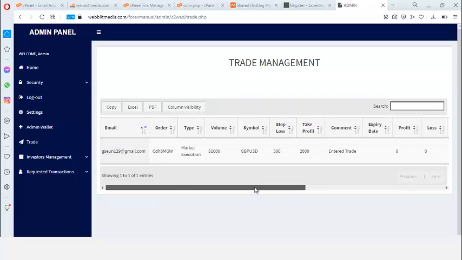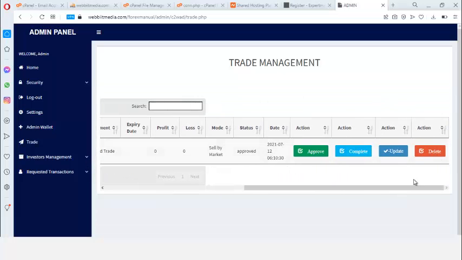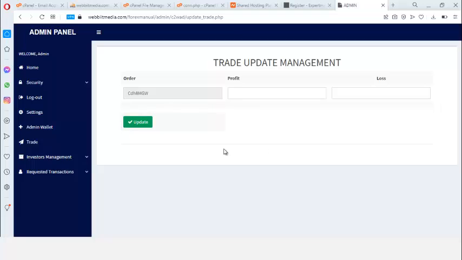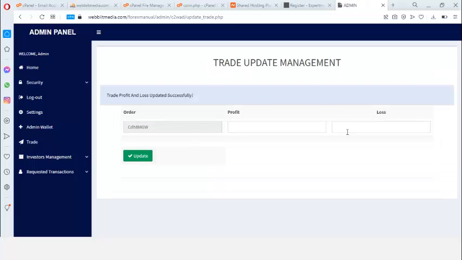Awesome. So when I go to trade, I'll see everybody who has traded right here. I'll just click on update. I'll say profit, $1,200, and I'll say lose, and I'll just say $50. Then I'll click on update. So just watch the way this works. Can you see that? That has been added.